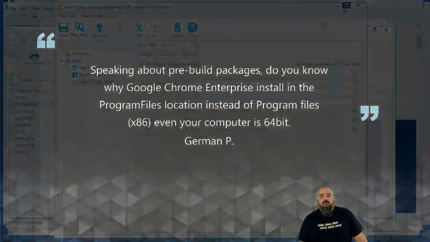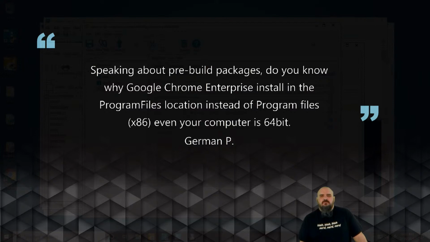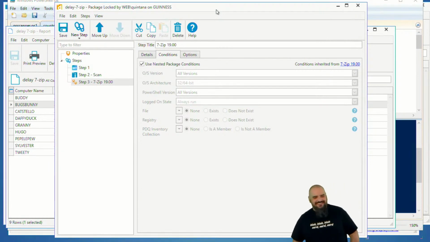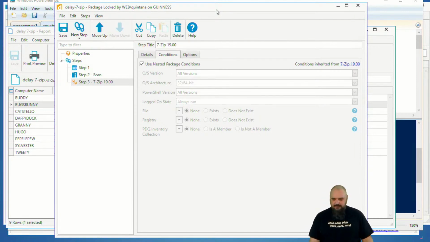Right. Hey guys, speaking about pre-built packages, do you know why Google Chrome Enterprise installs in the Program Files location instead of Program Files x86, even if your computer is 64-bit? Thanks, German P. I don't know why they would do that. I'm going to go with, I don't know. Well, let's ask Google. That does sound inconvenient, though. Yeah, it does make it a bit more hard to track down. I'm not sure why Google has that one. Whatever we have is just from the installer that they provide. So yeah, it's kind of stumped us there. Yep.